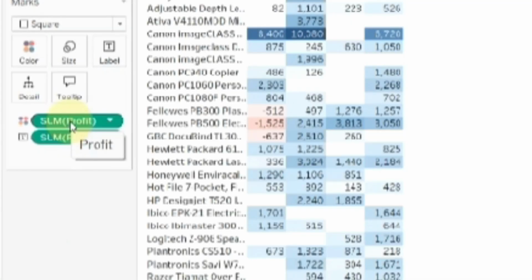You ever wondered how to create a heat map in Tableau but just couldn't quite figure it out? Well, today we're going to talk about that.